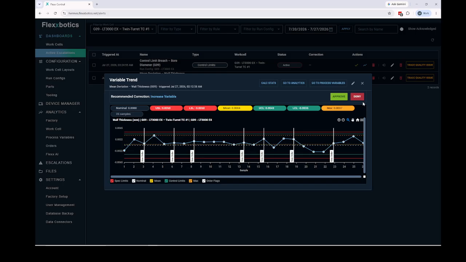With this, skilled production managers can focus on new and emerging products and problems and automate the handling of well-characterized error modes using the Flexxbotics platform. This concludes our demonstration.